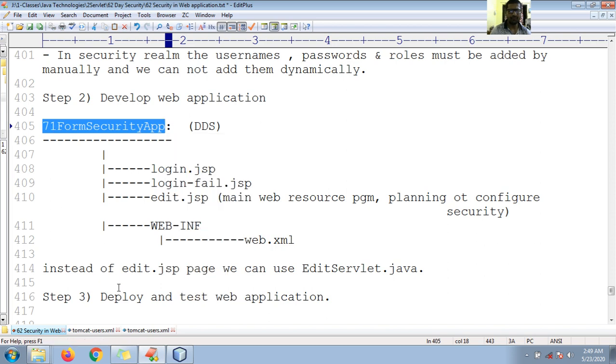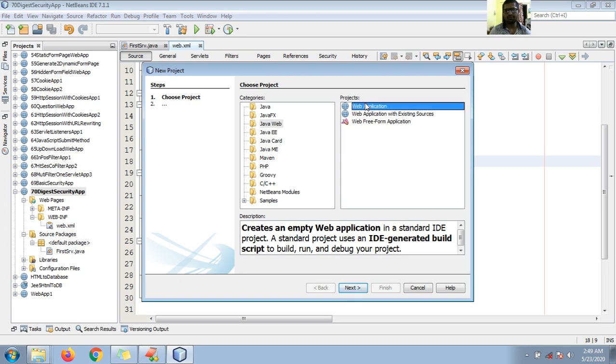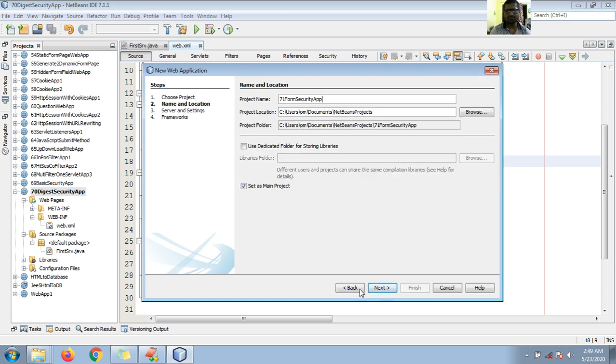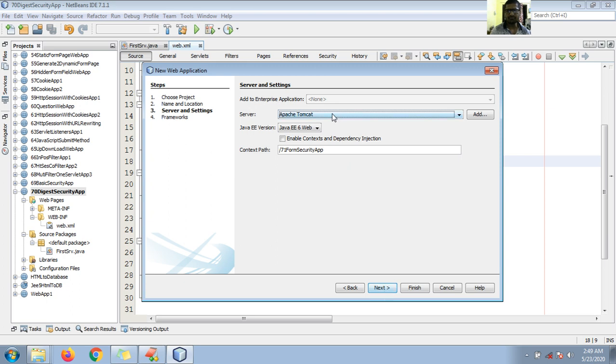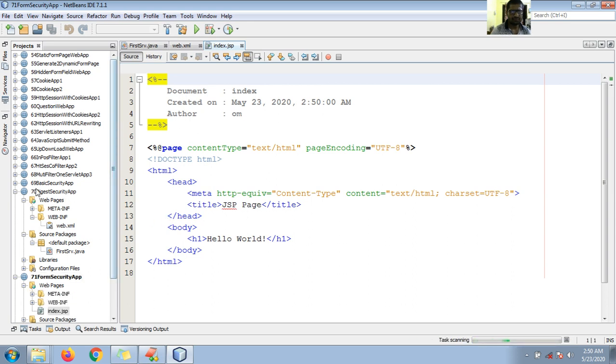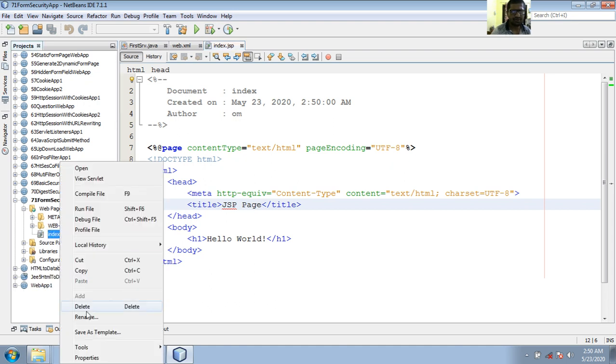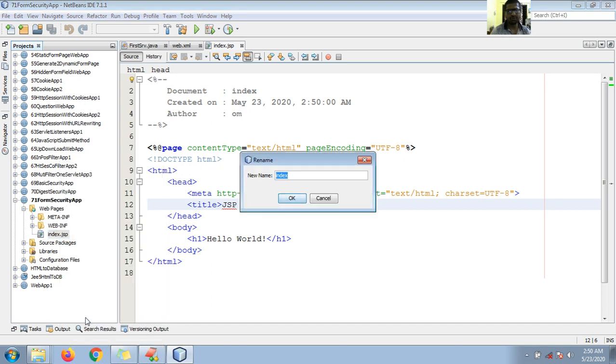So here copy, go to NetBeans, File, New Project, Web Application, Next, Control V, Next. So here Tomcat, and here I'm using JavaEE 5. So hit the next and hit the finish. That's it guys. I don't want this index.jsp. Instead of index.jsp, I'll change it. Where is rename? So I'll change here. What is the welcome file name?